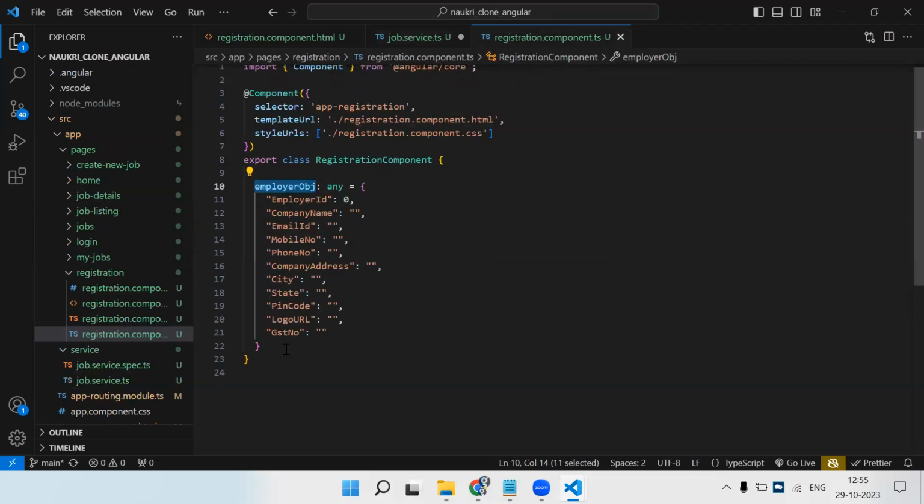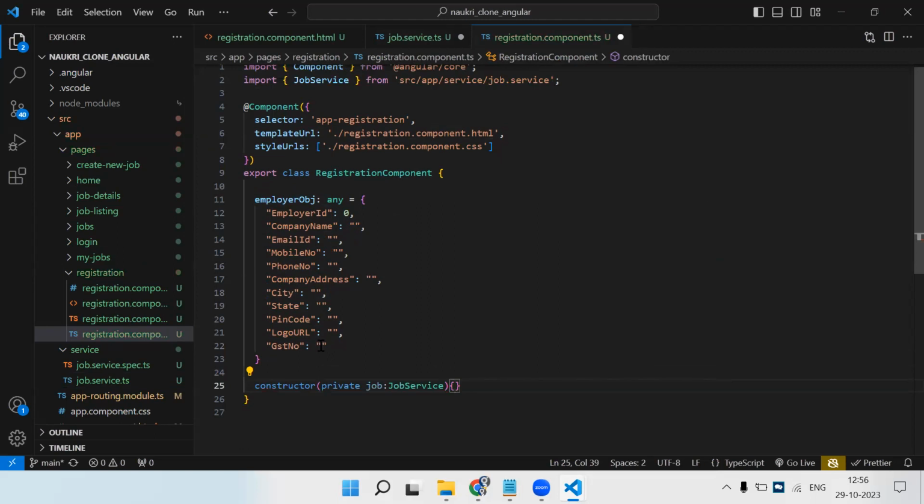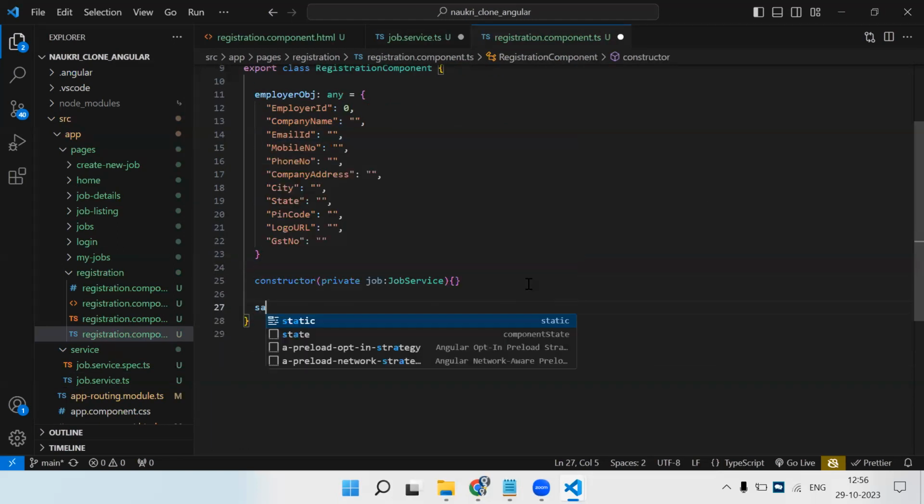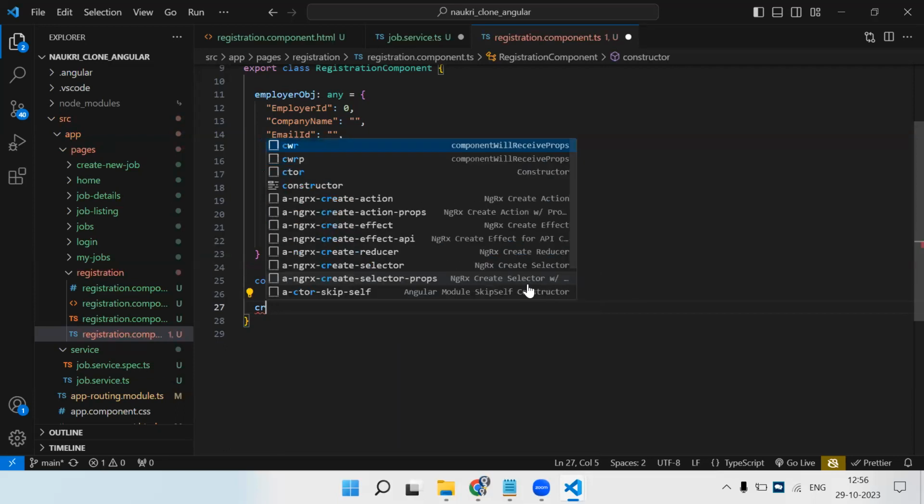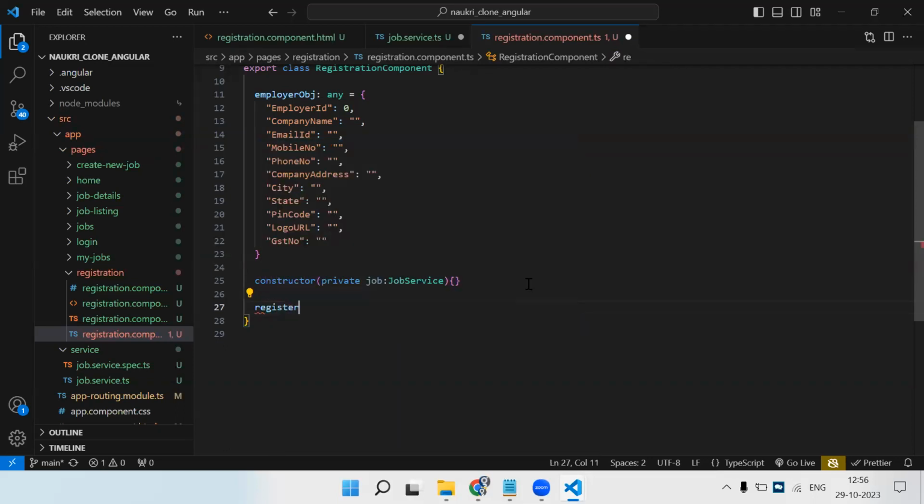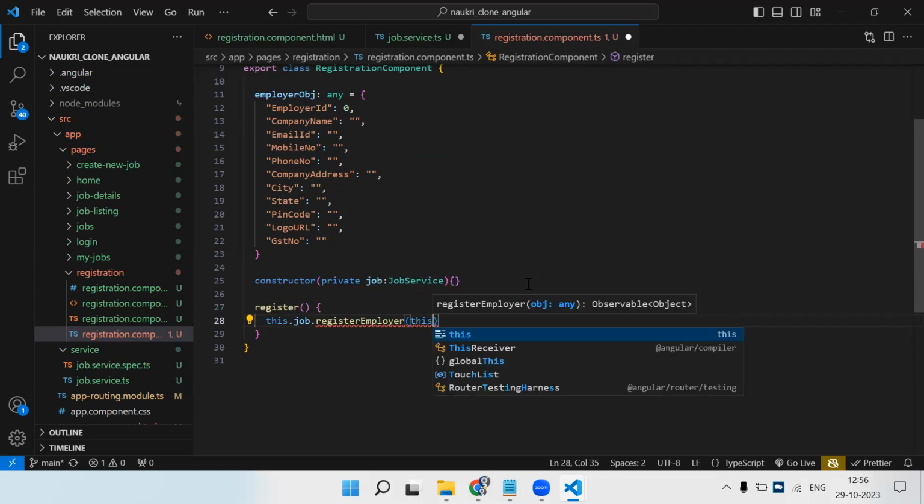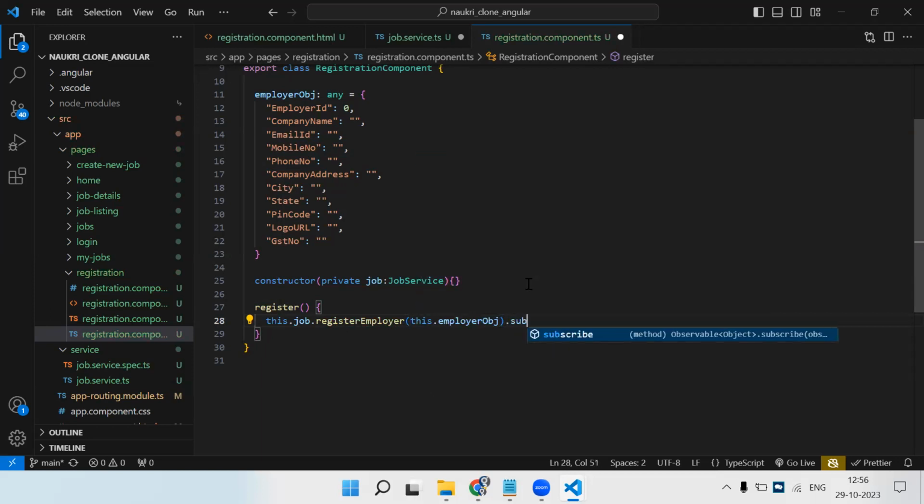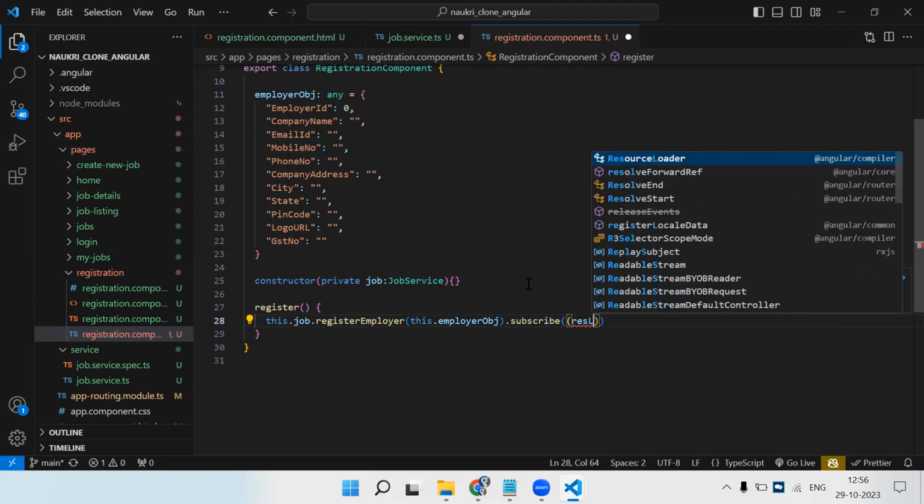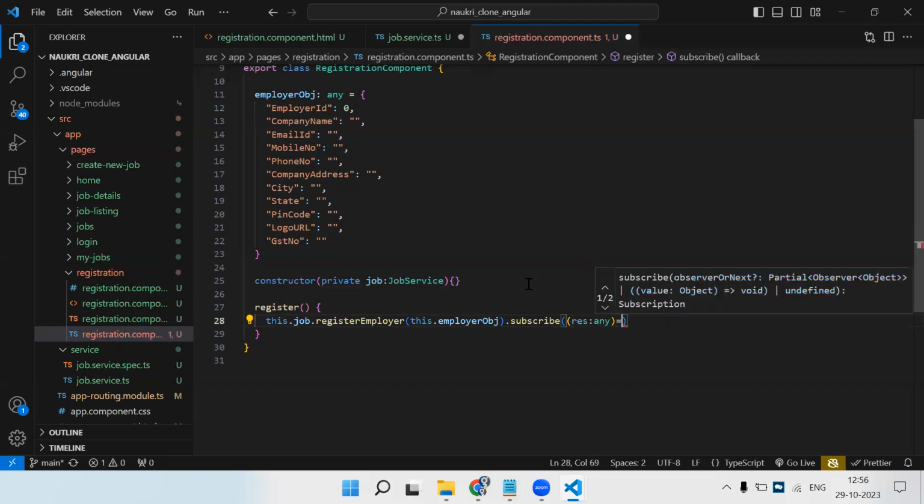First we need to create an object of our service. So in the constructor, private, we create the object of the service, jobService, right? Now we need to create a function save, create or register. Here, this.job.registerEmployer, and we need to pass our object. So the object will be this.employerObj, dot subscribe, result: any, arrow function.